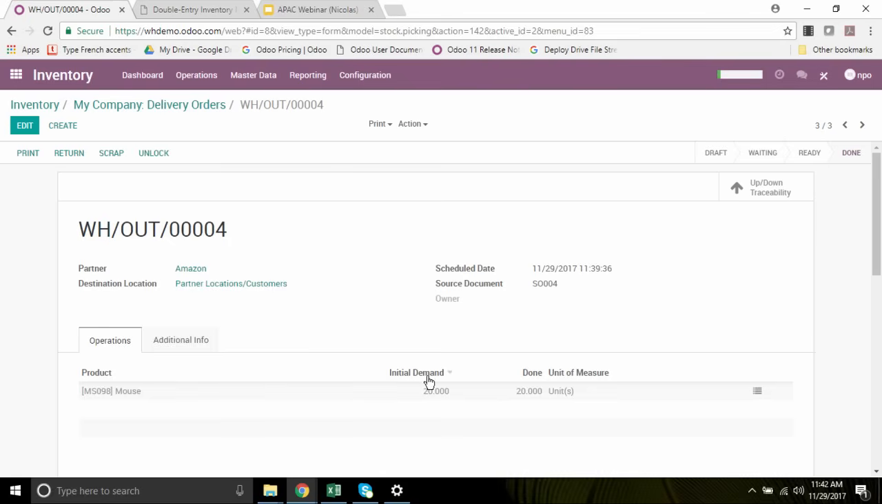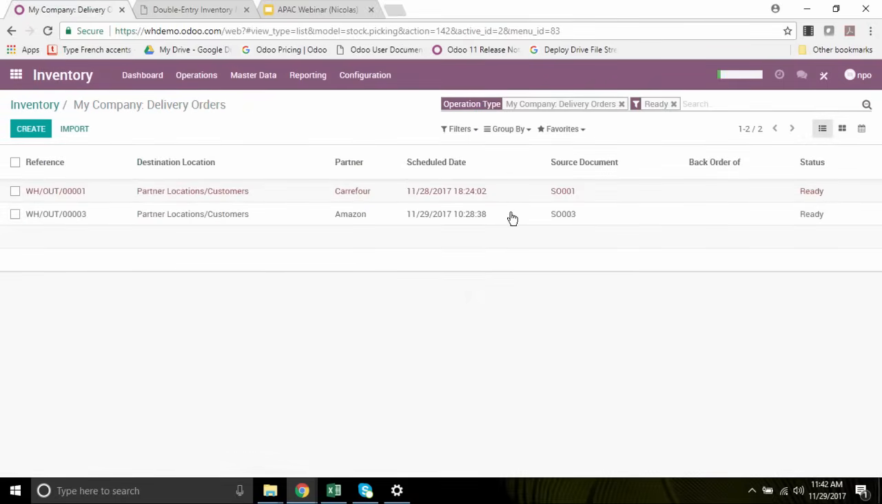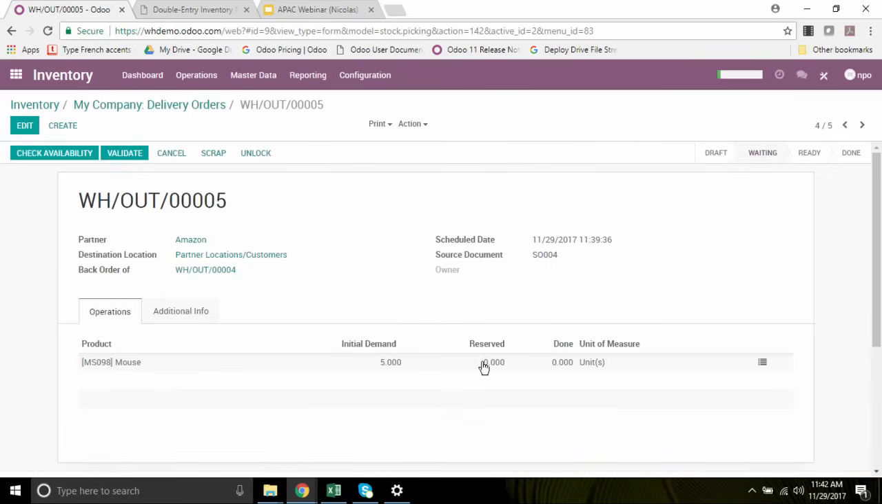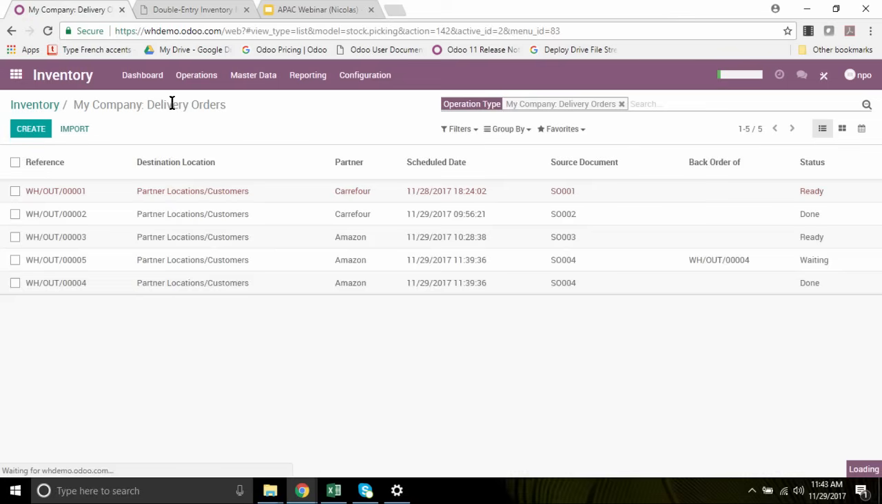As you can see, the initial demand has been updated, because what it actually did is it created another delivery job at the same time, and it created one for 5 units. So if I remove the filter Ready, because it's not ready, I will see that I have a second job which is waiting for the same SO. So the job 005 for 5 units. So when I receive more stock, I'll be able to deliver those goods.